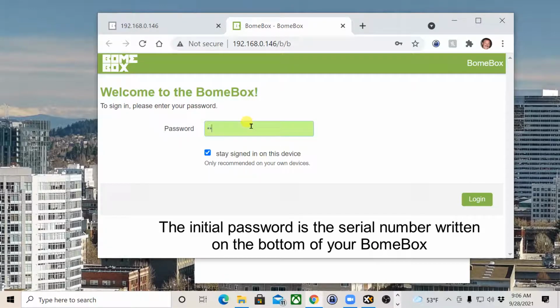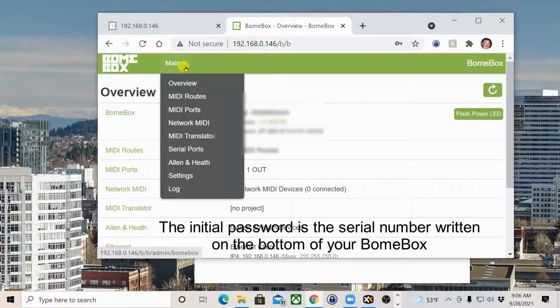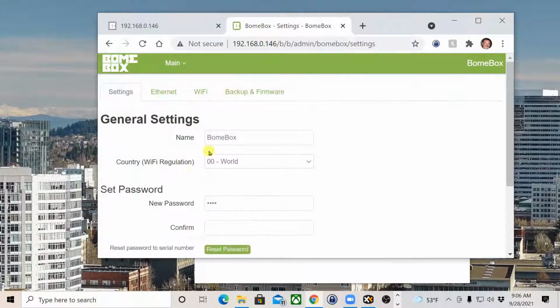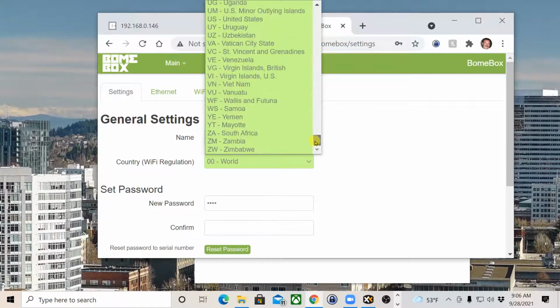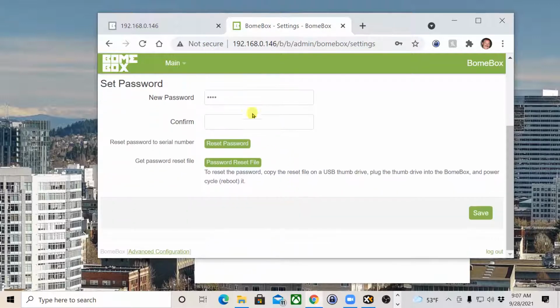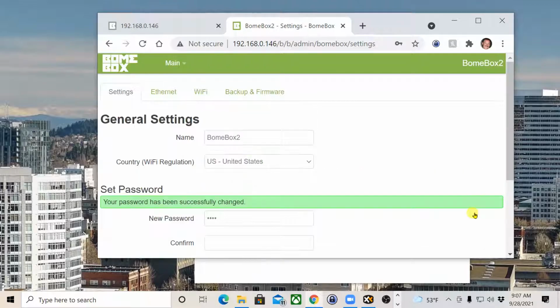Enter the password. The initial password is the serial number on the bottom of your BomeBox. Select the settings page. Change the BomeBox name to whatever you want. Change the country to the country that you're located in. Enter your new password and then repeat the entry and click Save.